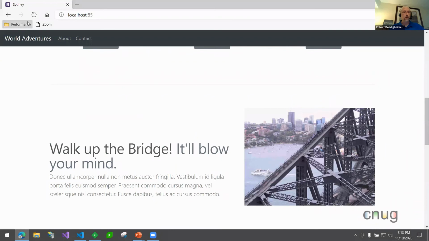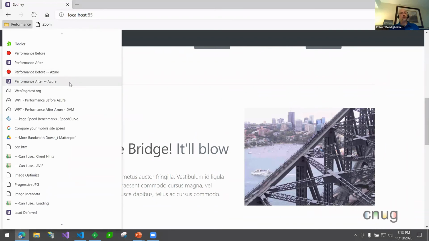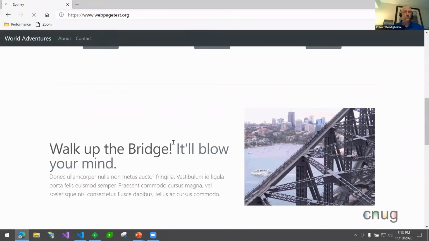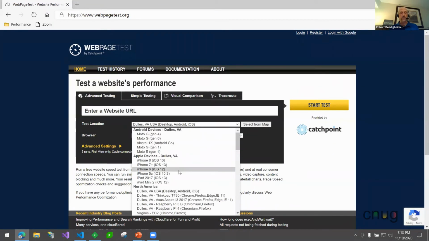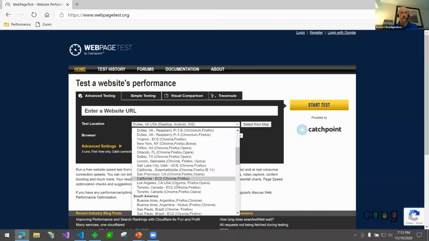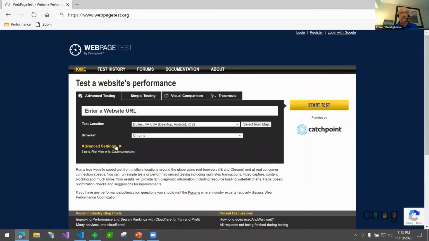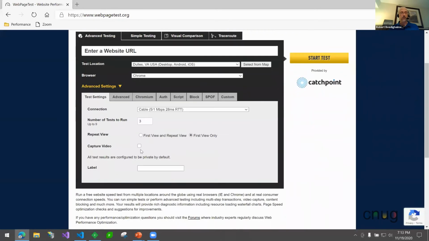So let's take a look at WebPageTest. I hosted these sites out in Azure so that I could hit them. WebPageTest does have a private agent if you're interested in that as well. But I can come out here, punch in my URL. I can choose a test location. Like I said, they have them all around the world. I can choose my browser. I will typically come in and say I want to capture video, and I would start a test.